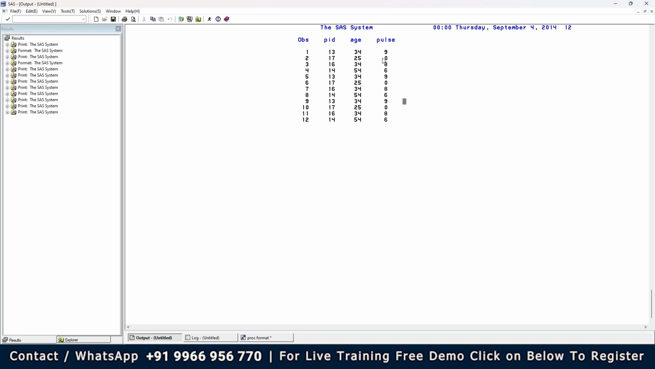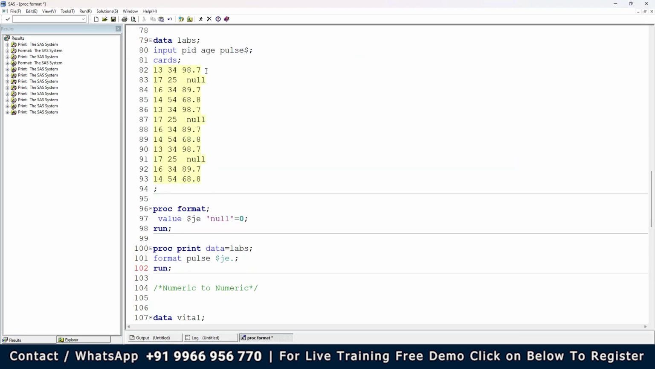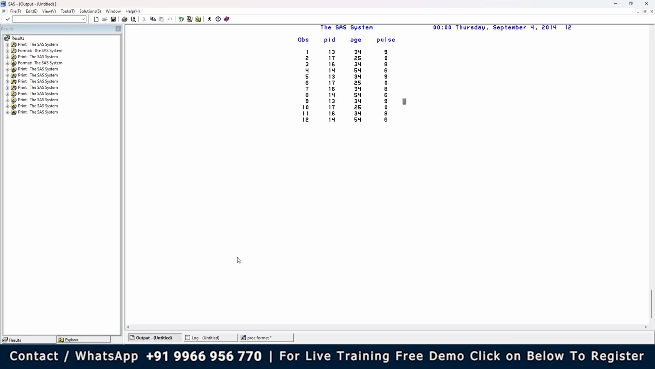What happened? Do you see any difference? Hello, are you with me? What is the difference? Do you see any difference on the pulse? Earlier, the pulse variable values were 98.7, 89.7, 68.8 and so on. But what are my pulse values now? Can you just observe? 90, 86, like that. Why? That's a question. Why?